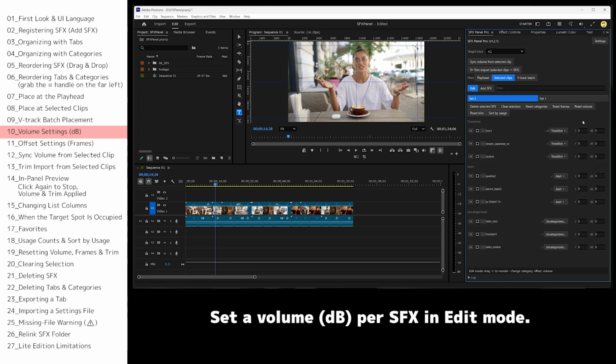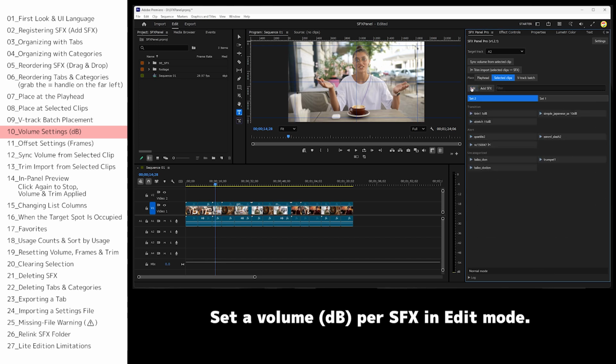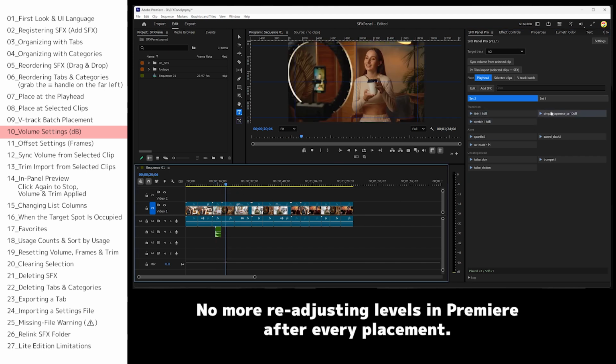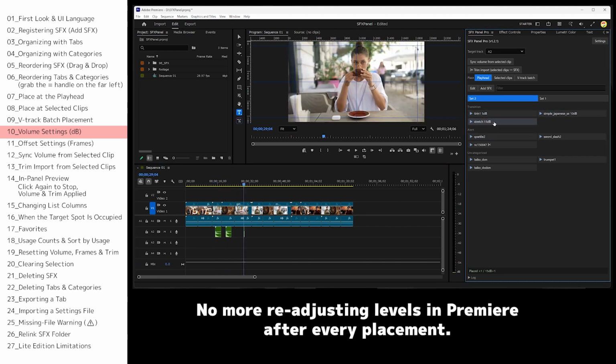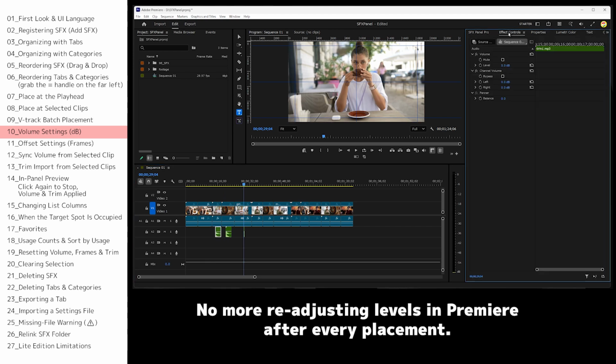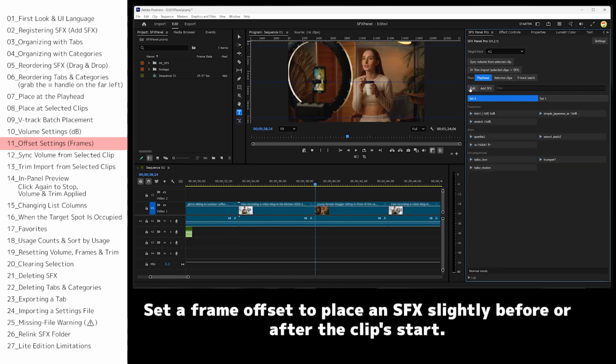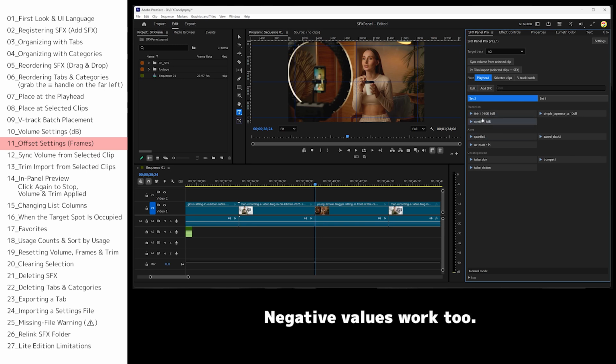Set a volume in dB for each SFX in edit mode. It's applied automatically every time you place that SFX. No more readjusting levels in Premiere after every placement. Set a frame offset to place an SFX slightly before or after the clip start. Negative values work too.